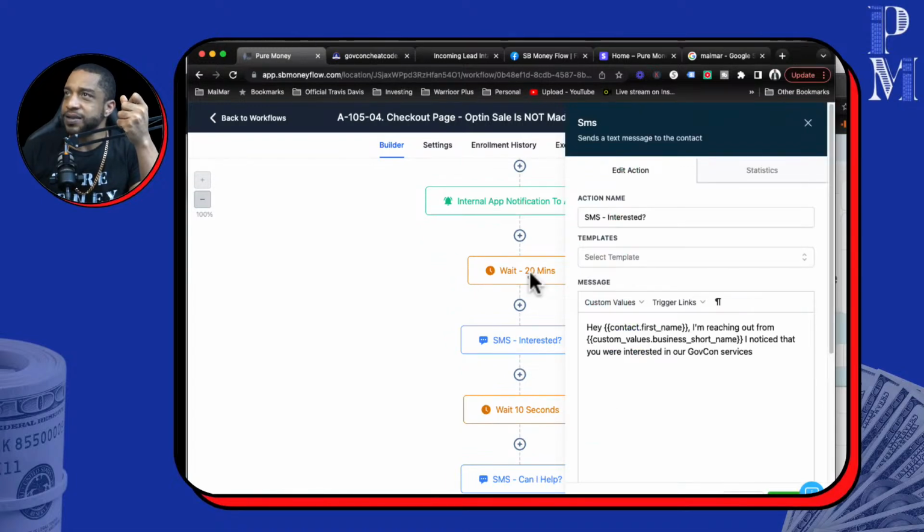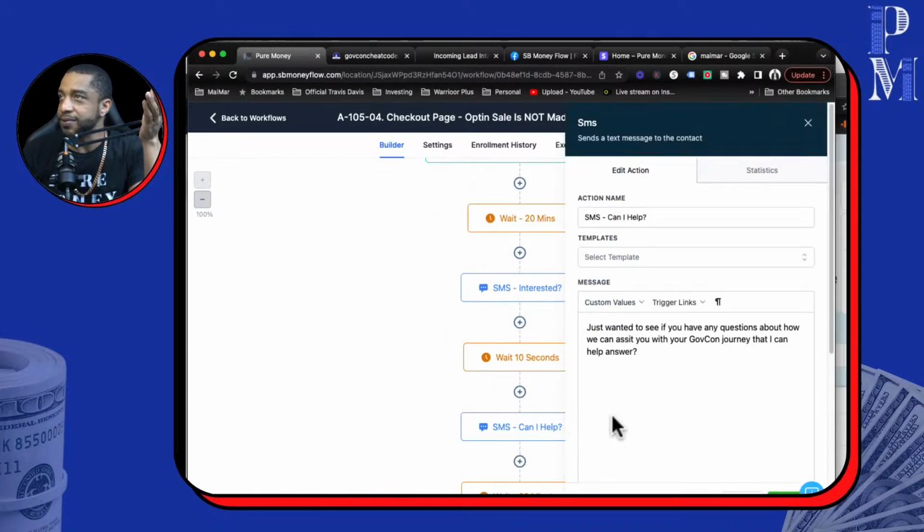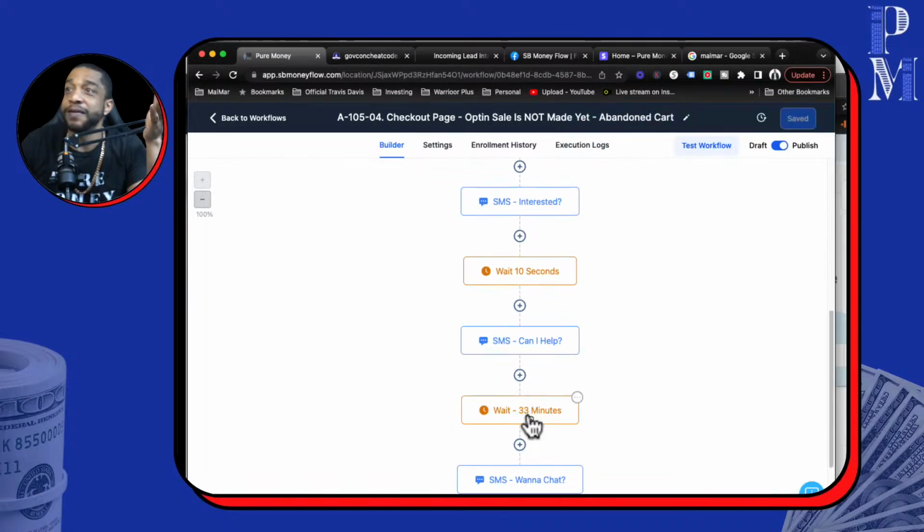If they don't buy in 20 minutes, they're going to get a text message to let them know it's me. I'm reaching out to them to find out from GovCon cheat codes. I noticed that they were interested in GovCon services. Then I'm going to wait 10 seconds and then I'm going to say, can I help you? Just wanted to see if I can help you out there. Then we're going to wait for 33 minutes.